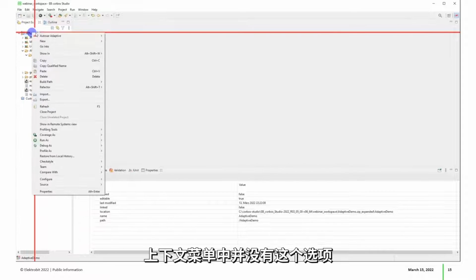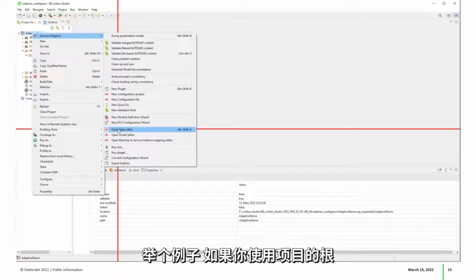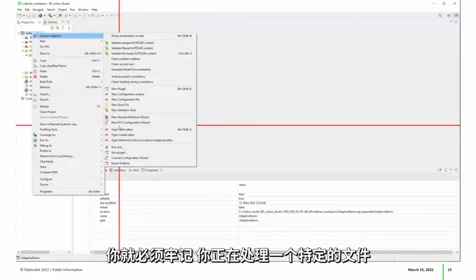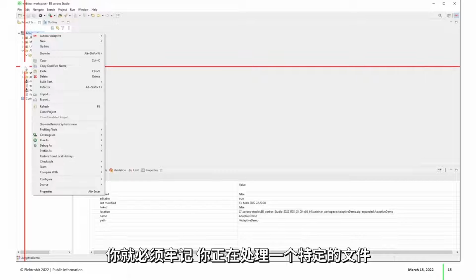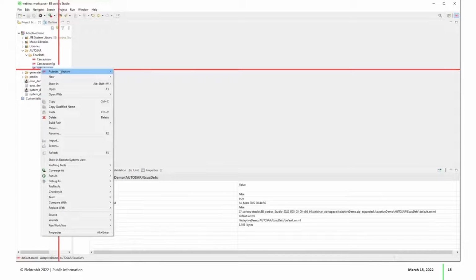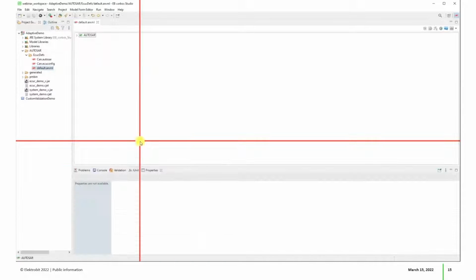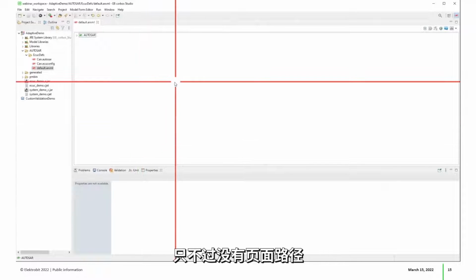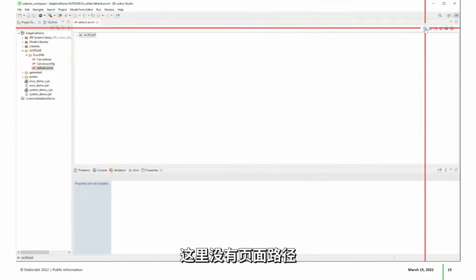Again, this is not available in the context menu if you, for example, use the root of the project, because you have to keep in mind you are now working on a specific file. So let's open the tree editor. And it looks kind of similar. There is no breadcrumb though. So the breadcrumb is not here.